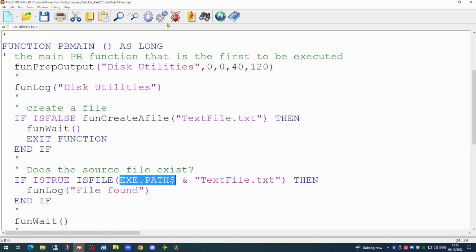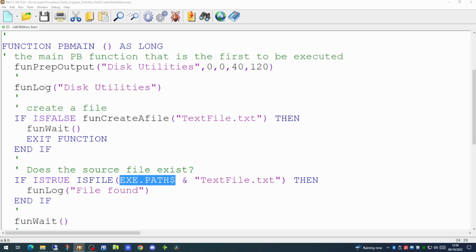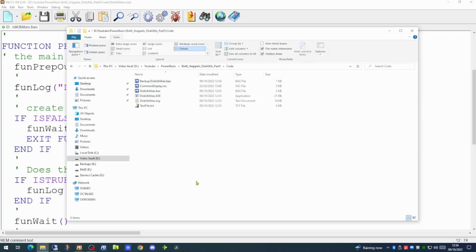If we run our code now, it will tell us that the file has been found, as we suspected it would. There is an equivalent isFolder function inbuilt to PowerBasic, which you can use to test for the presence or not of a folder. Currently in our folder, we have no subfolders or directories.